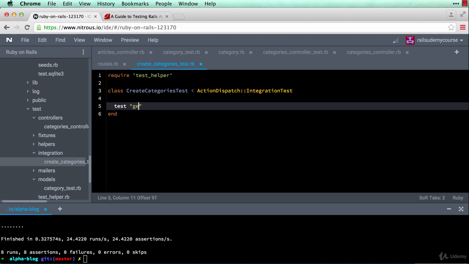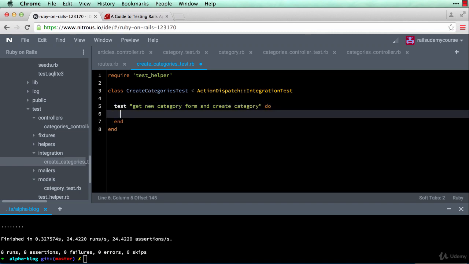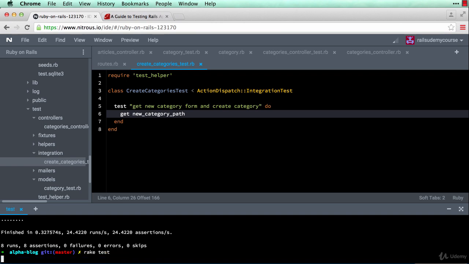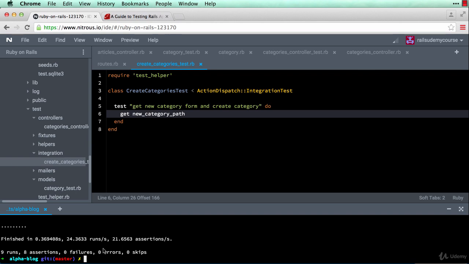We're going to test get new category form and create category. Do, end. So what's the first thing we want to do? We want to get new category path. So get new_category_path. And remember, we're emulating user behavior here. So the first step towards creating a new category is you need to have this new category path. Save that, run your test. Okay, we don't have any failures because we have the new category path.